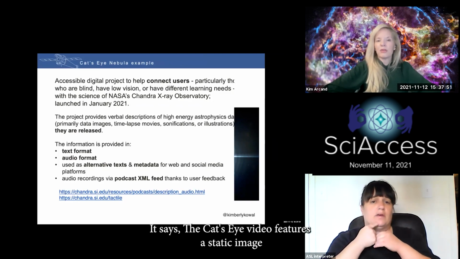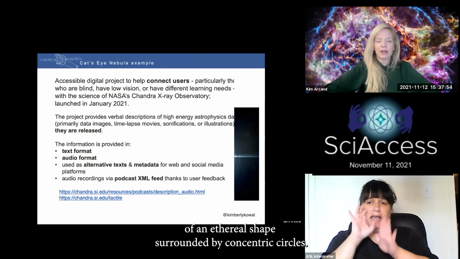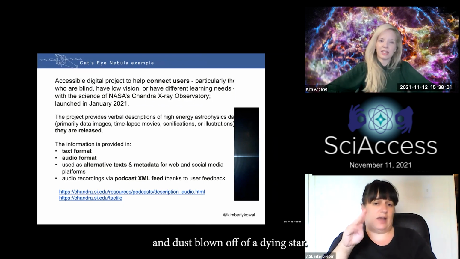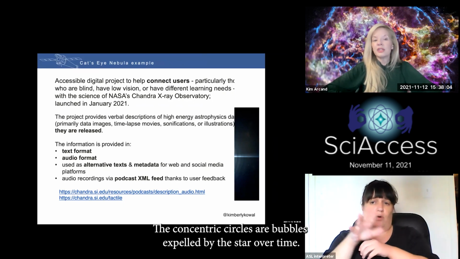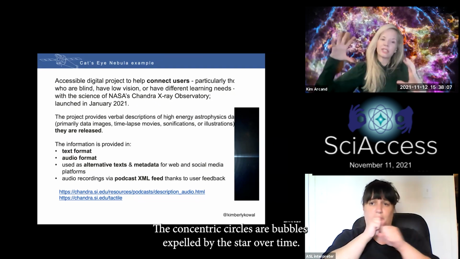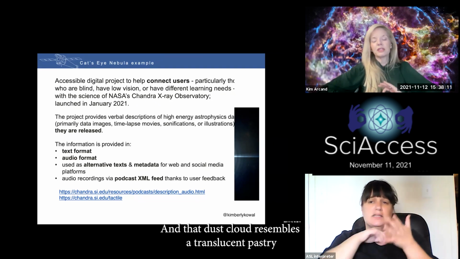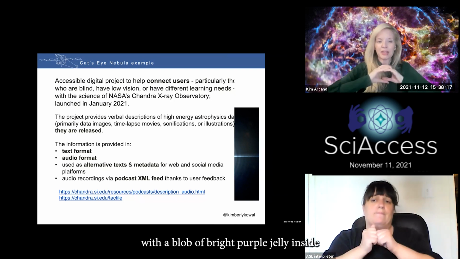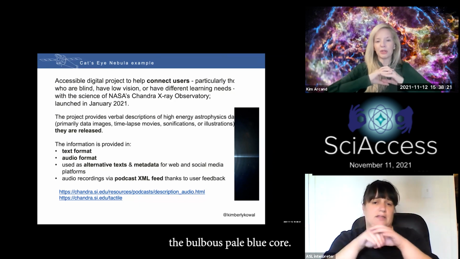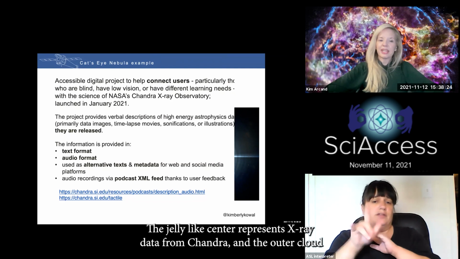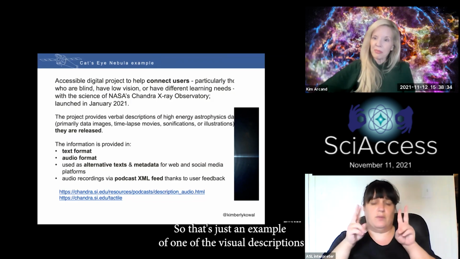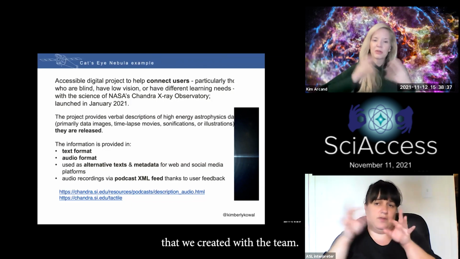It says, the Cat's Eye video features a static image of an ethereal shape surrounded by concentric circles. The shape is the Cat's Eye Nebula, a huge cloud of gas and dust blown off of a dying star. The concentric circles are bubbles expelled by the star over time, and that dust cloud resembles a translucent pastry pulled to golden yellow points near our upper right and our lower left, with a blob of bright purple jelly inside the bulbous pale blue core. The jelly-like center represents X-ray data from Chandra, and the outer cloud and translucent circles represent visible light from the Hubble Space Telescope. So that's just an example of one of the visual descriptions that we created with the team.